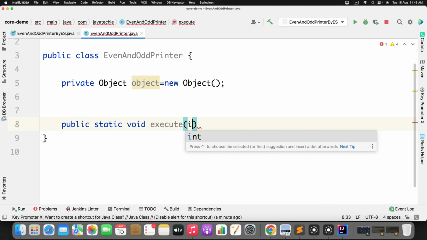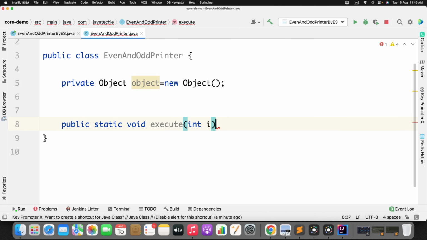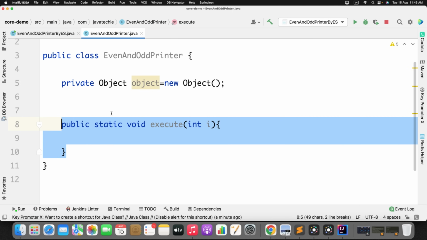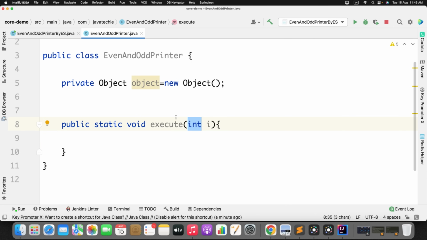Then I want to define the value which I want to print based on the condition. So I will go in the backward direction. I'm just writing the method where I want to print the number which I will get from the loop. So this method I need to call from the loop. So we'll go step by step.